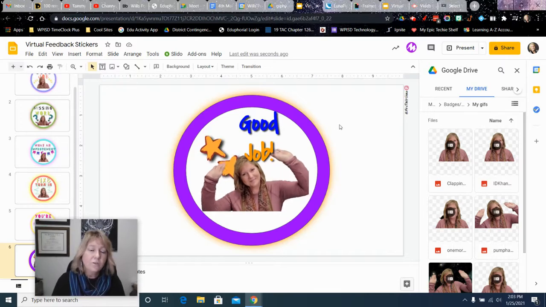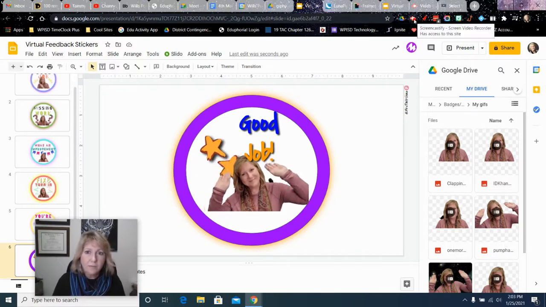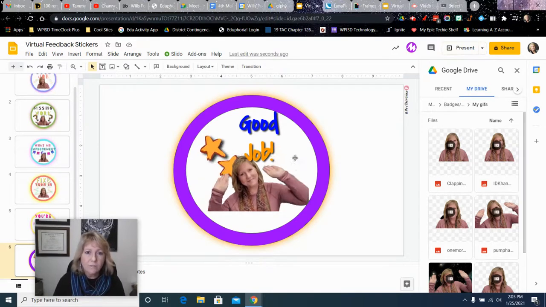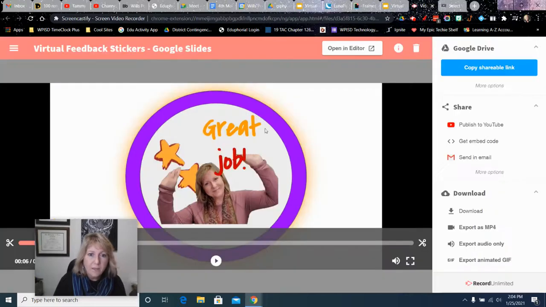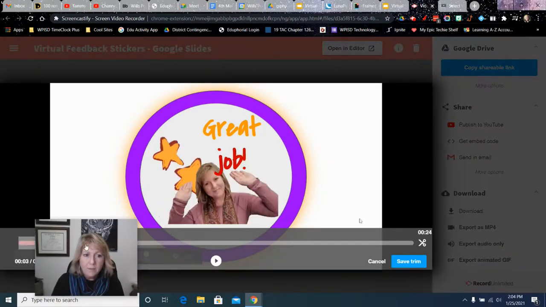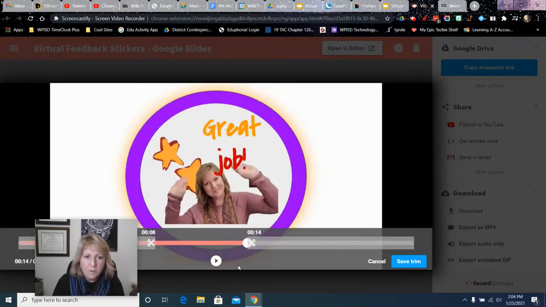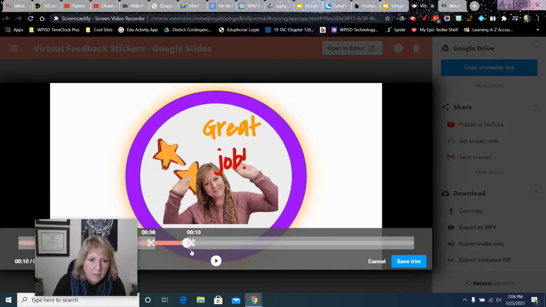So you're going to use Screencastify or some kind of screen recording tool that you use, and you're going to hit present. So this is full screen, and you're just going to record a few seconds and then stop that. And then once you have that video, right here, you can snip it with the snipping tool. And so I'm going to stop right there and then I'm going to bring it over.